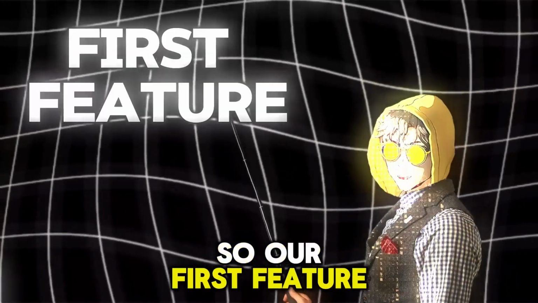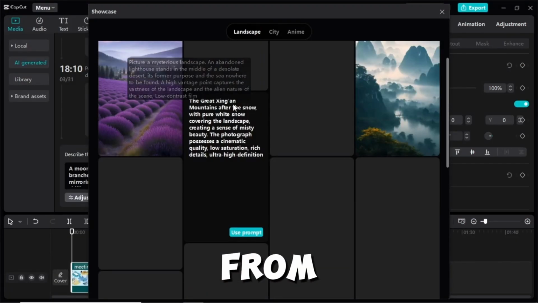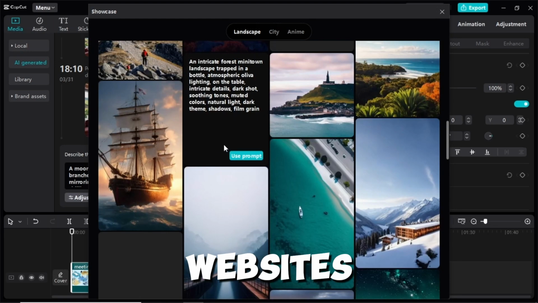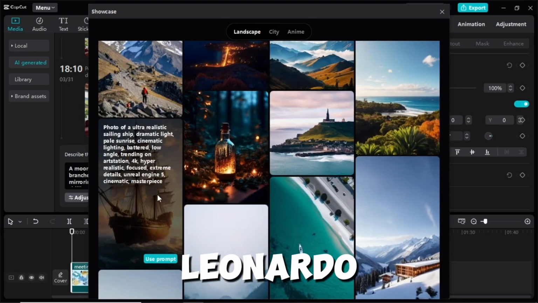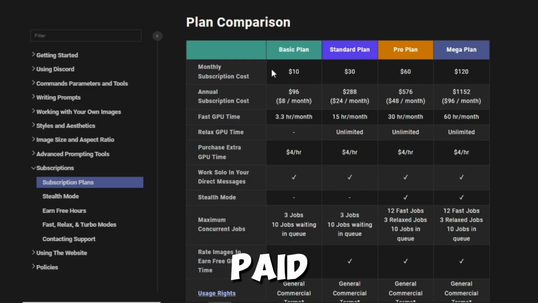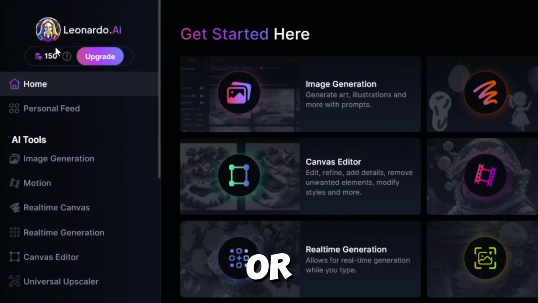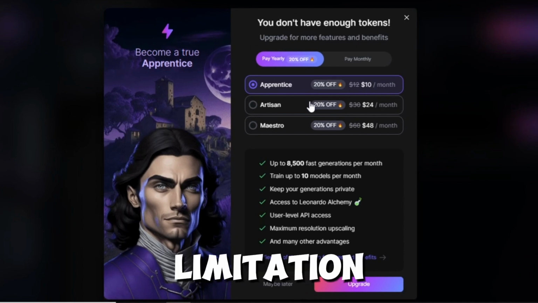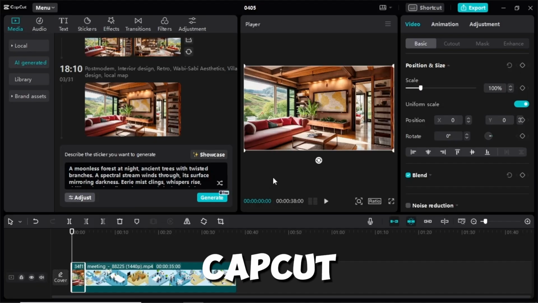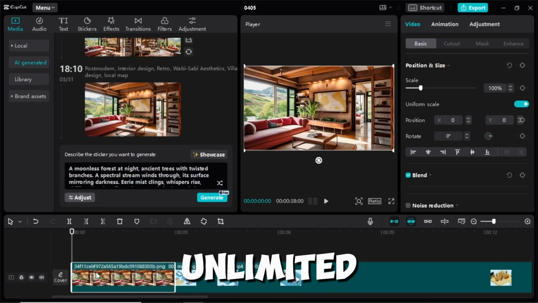So our first feature is creating images from text. This is a difficult task, but there are many websites that can do this like Leonardo, Ideogram and Midjourney. But some of these are paid, some of these having credits or time limits or some limitation like creating 10 to 20 images per day. But in CapCut you can generate almost unlimited images.